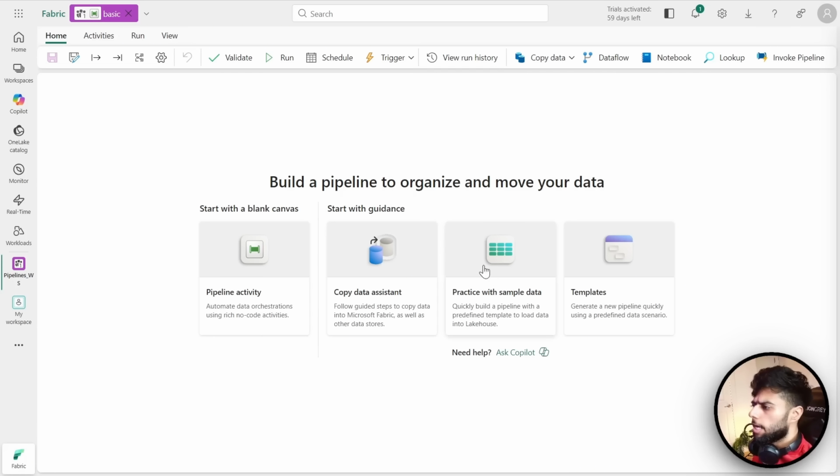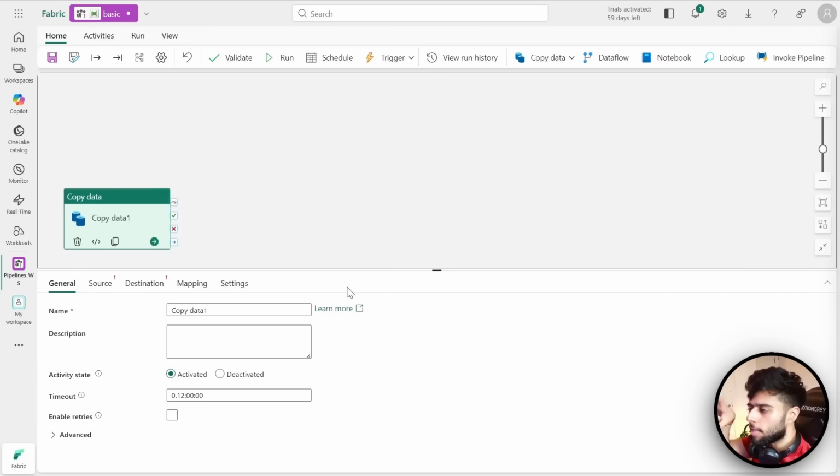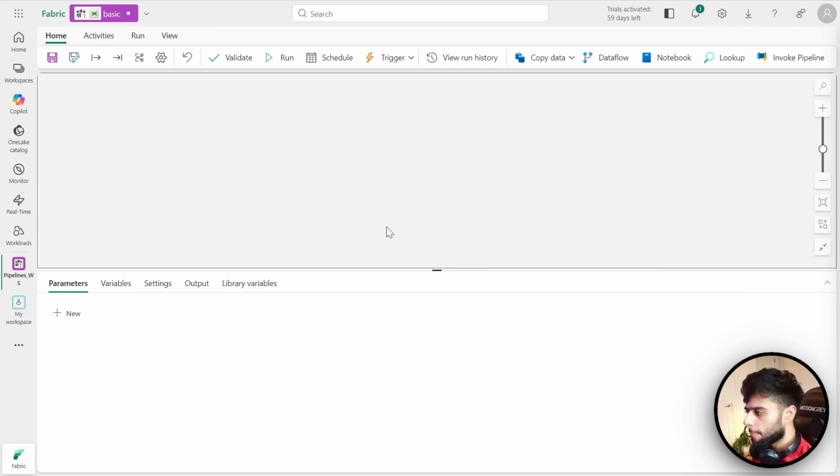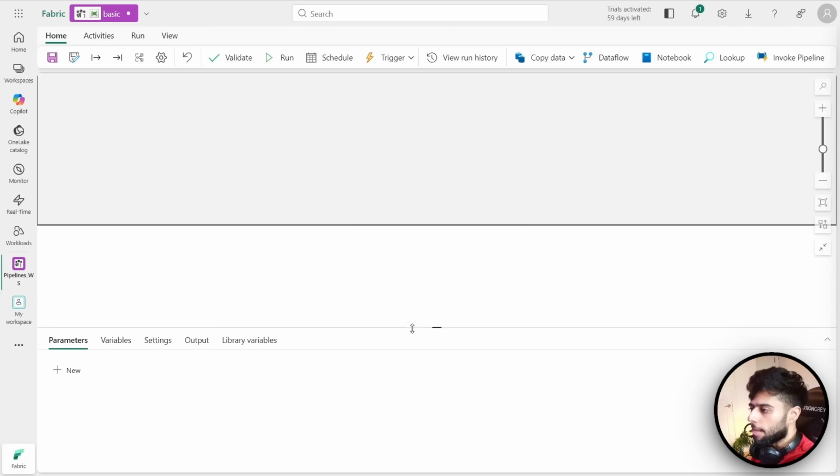Simple. It will give you some options: start with blank canvas, start with guidance. You should pick the blank canvas, because you'll be learning everything from scratch. And if you click here, it will ask which activity you want to pick. For now, you can literally click on anything, because it will simply provide you that starting point. But we do not need this. Simply click on this and click delete. Cool. So this is the canvas that we need to use to build and craft our pipelines.